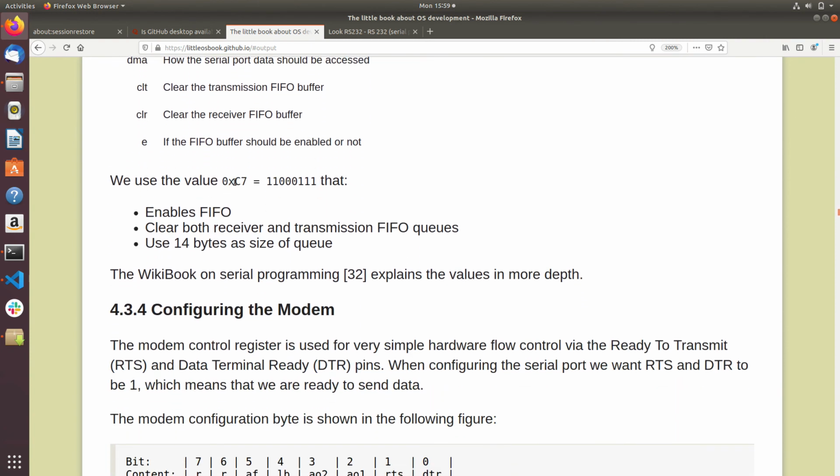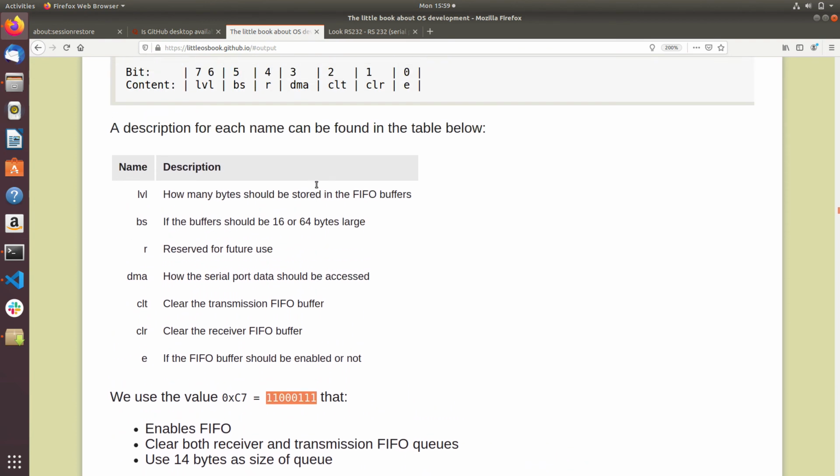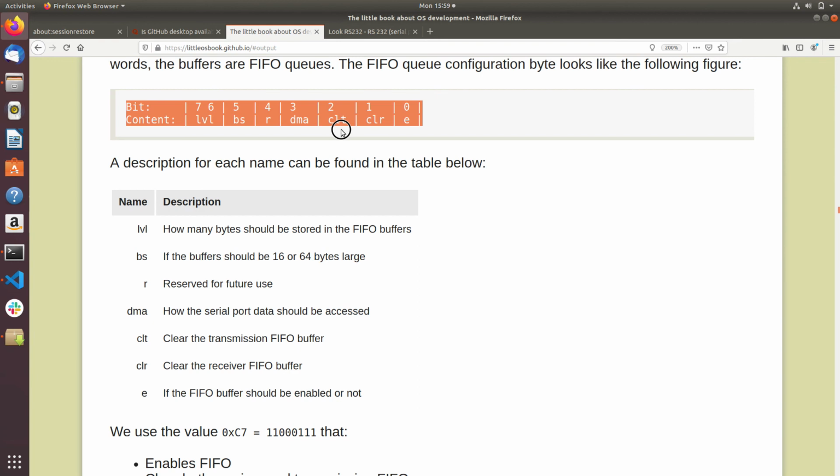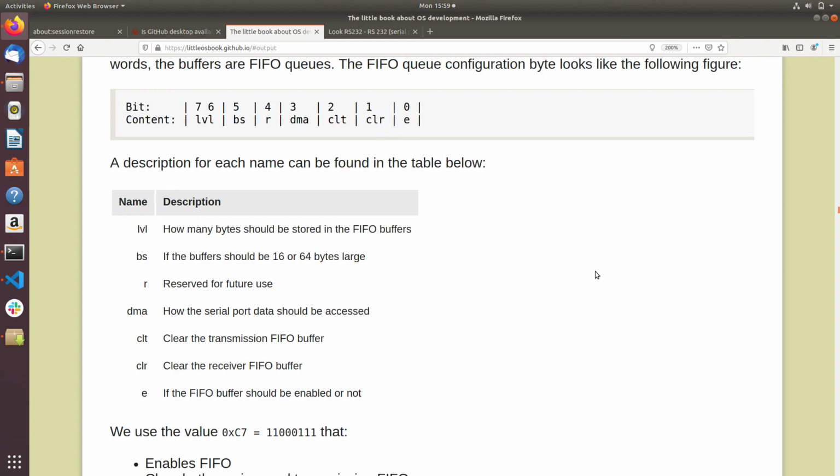But in any case, we're writing C7, which is seemingly a random type value to it, but that C7 means that stuff, which translates into 8 bits that means this stuff. So it's just a coded message, as opposed to some weird mathy thing.